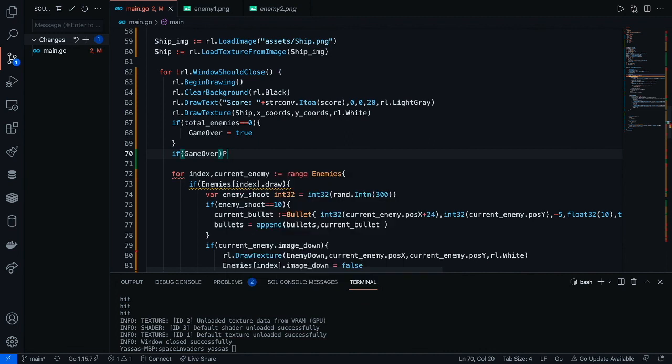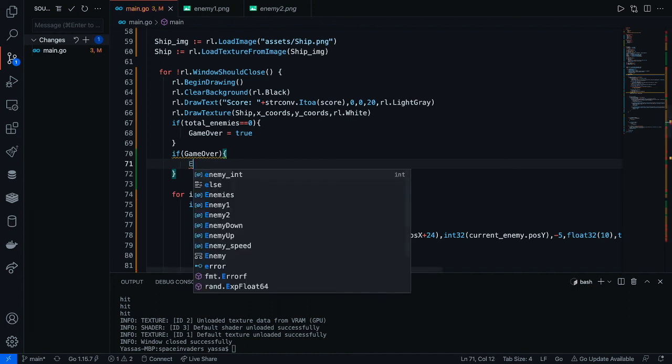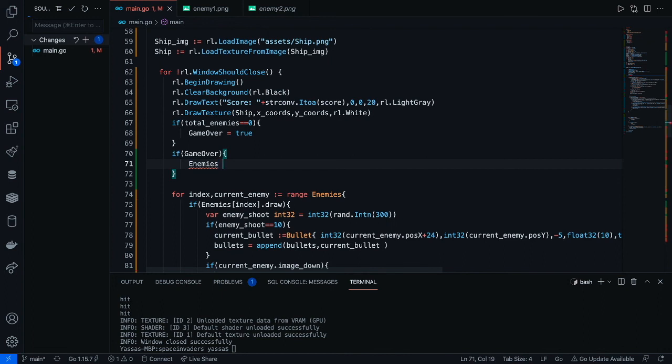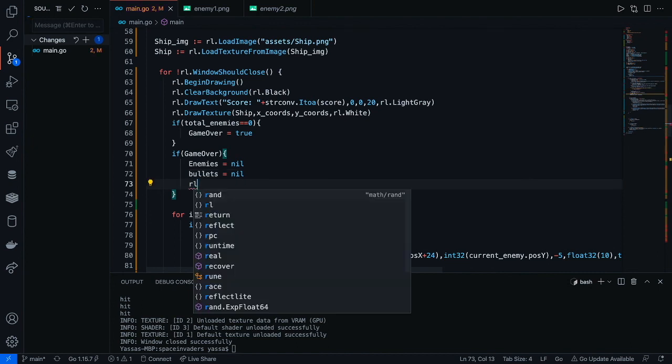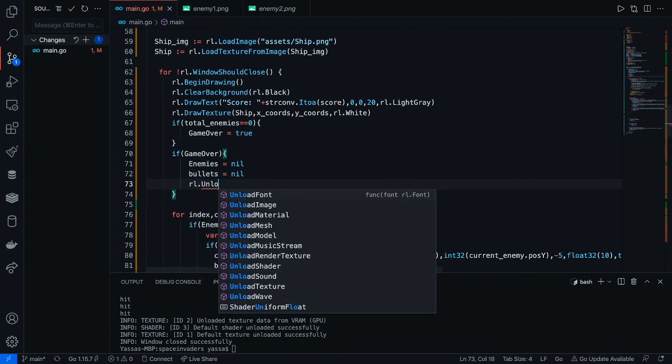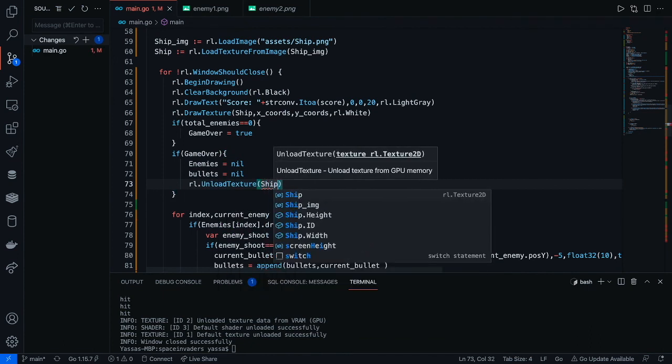The first thing we're going to want to do is go ahead and stop everything. And what I mean by stop everything is this. First of all, we're going to take in our enemies and convert that into nil. The next thing we're going to want to do is take in our bullets and set that equal to nil as well. The next thing we do is unload our texture. We're going to go rl.unload texture, and we're going to unload the texture of our ship.